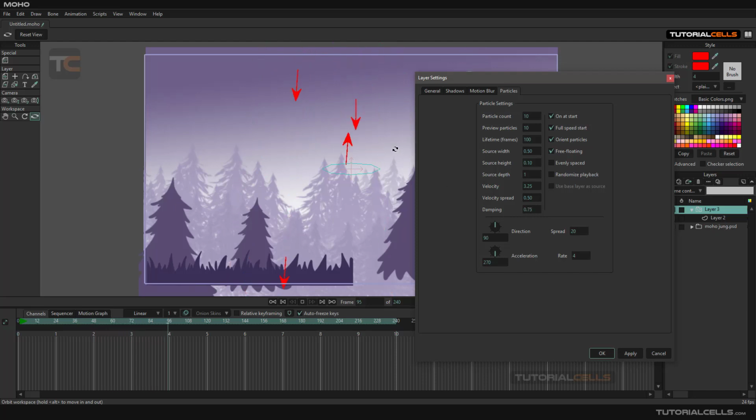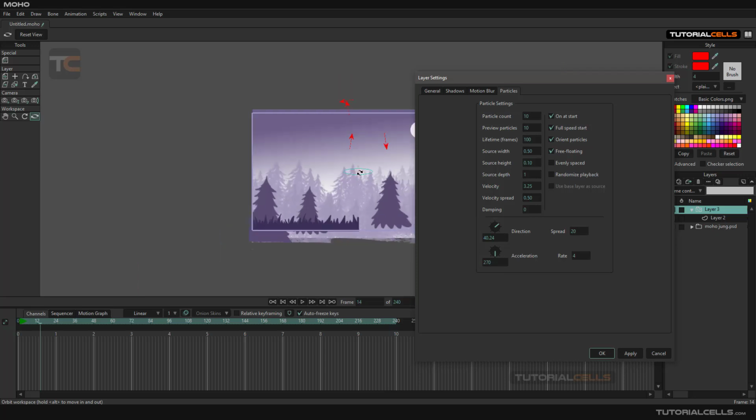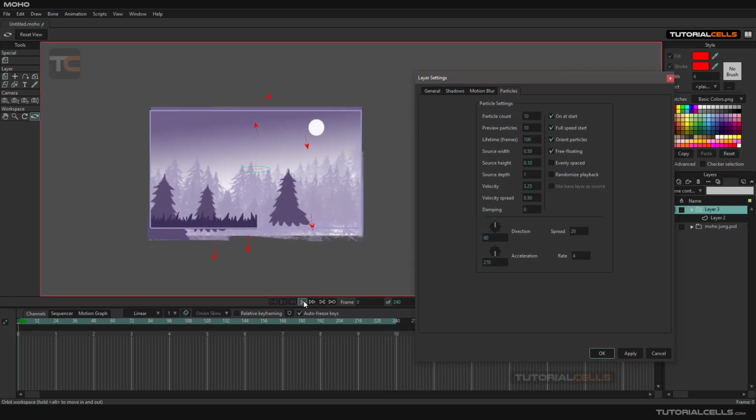Damping, it's damping this velocity, as you can see. And here's the direction. You can change the direction of your particle. Direction, apply. And as you can see, you can change the direction. And the acceleration is actually like gravity. For example, if you change the particles in this direction, they go and come back in this direction again.